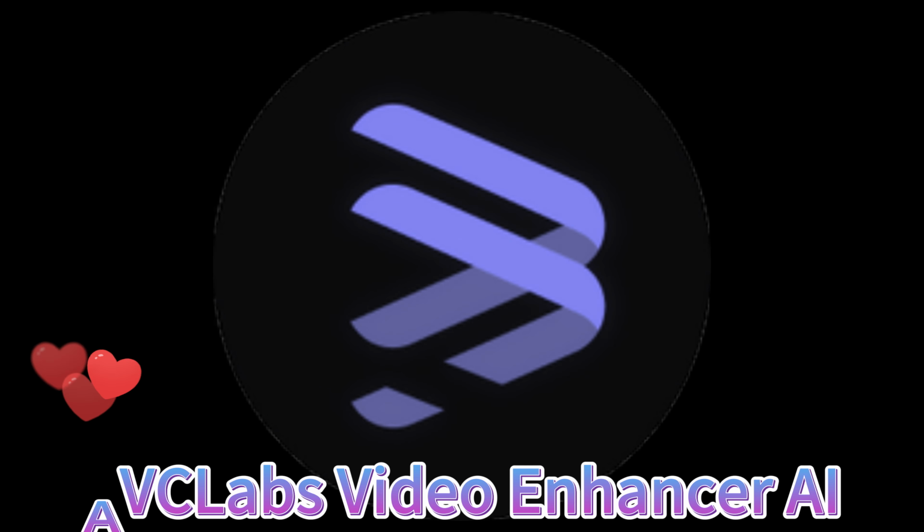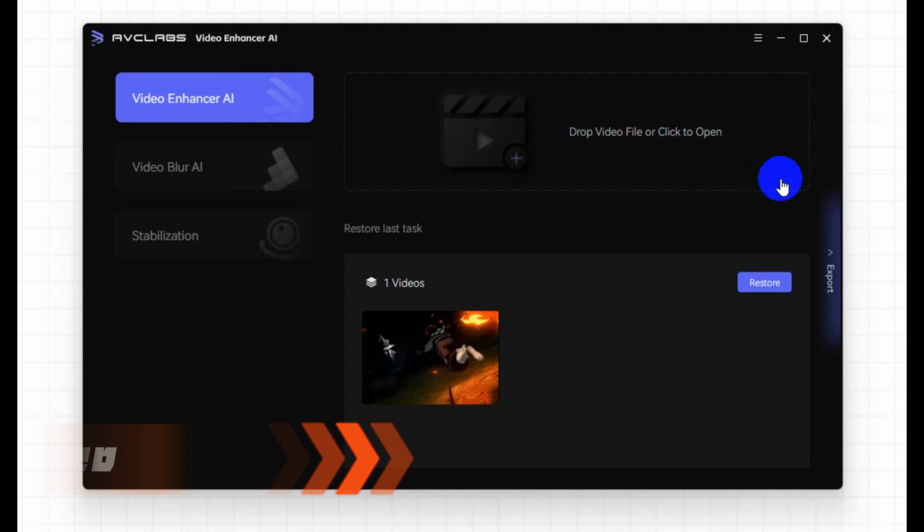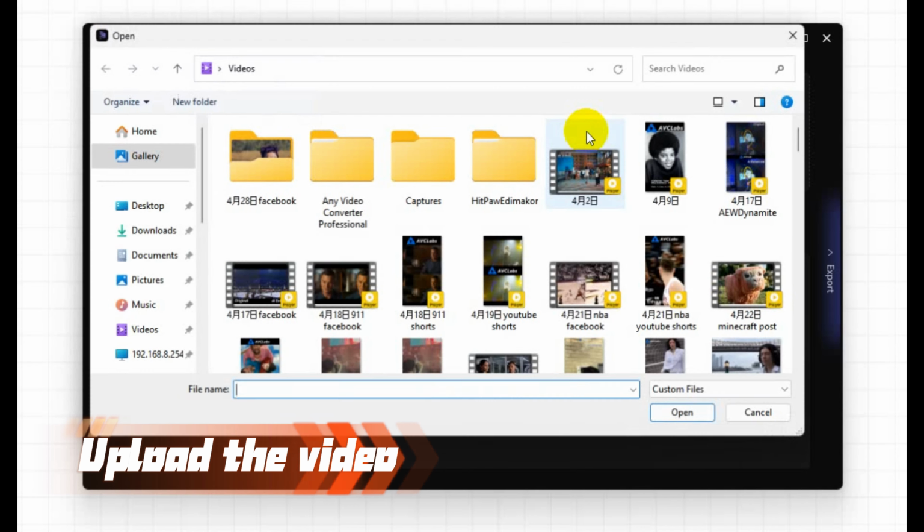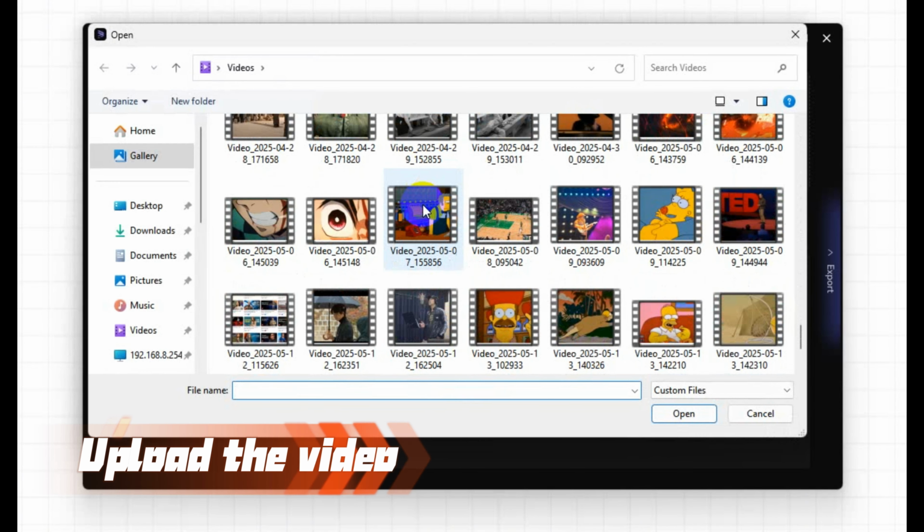Oh my! Ever wondered what The Simpsons would look like in stunning 4K? Today I'll show you how to upscale any video to 4K using AVCLabs Video Enhancer AI. First, start by launching the software and dragging in your low-resolution clip.